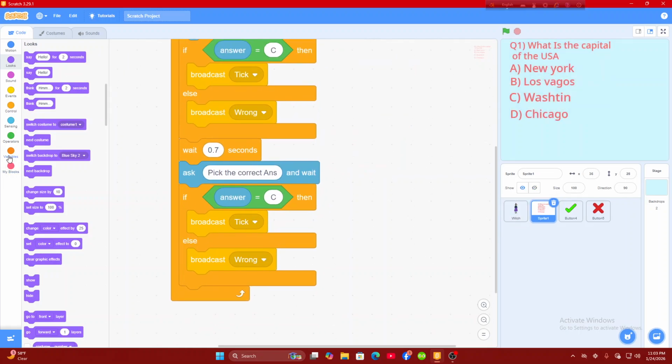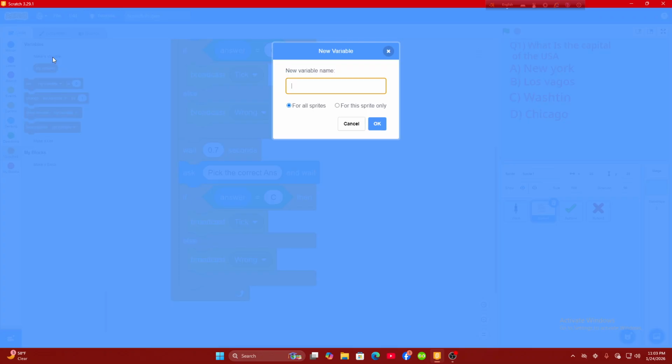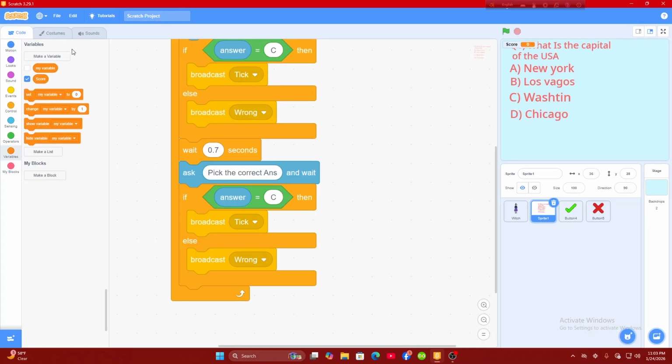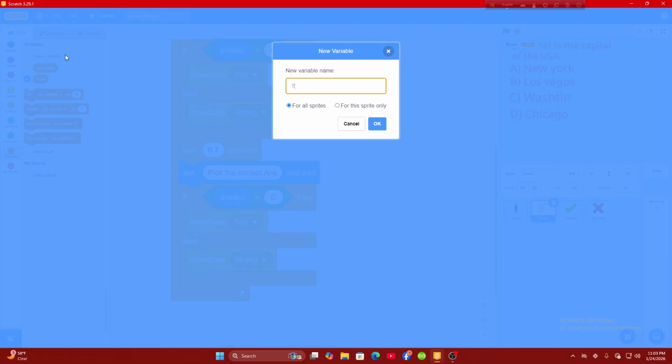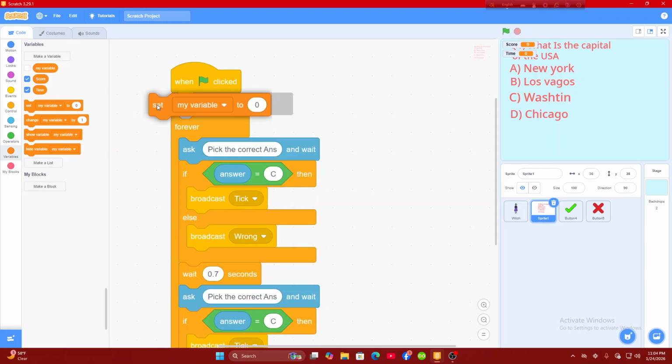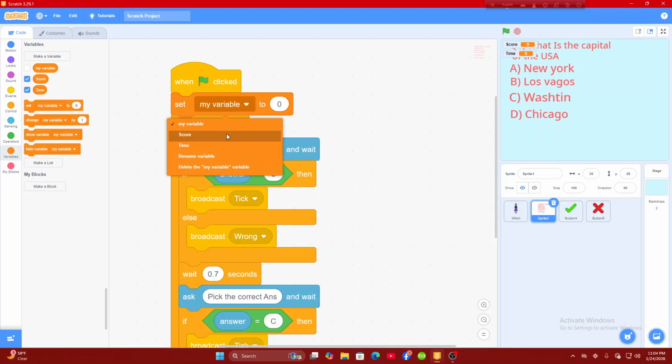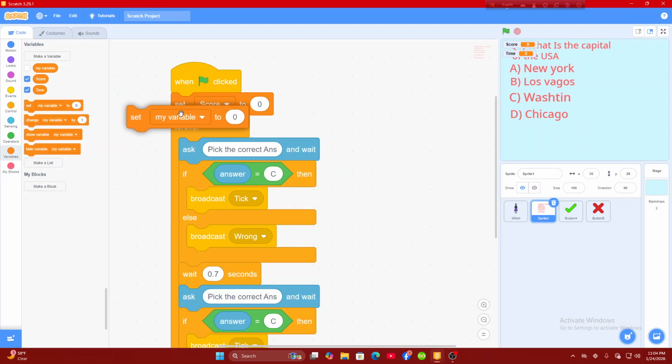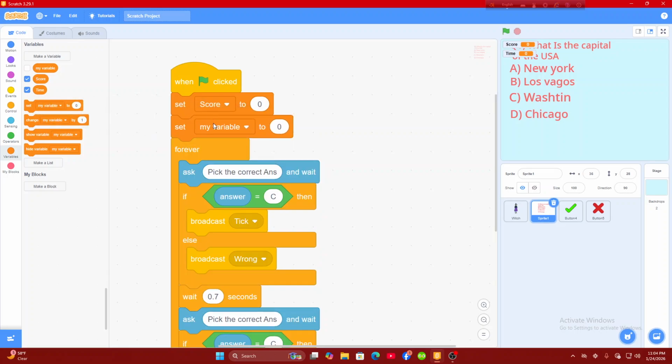Okay, now let's go to variables, click on make a new variable and we will make it SCORE. Now click on OK. Another, call this TIME, time. Alright. Now, when the green flag is clicked, we can click on my variable and do score to 0. Plus, when the green flag is clicked, we'll click on my variable and do time to 10 seconds.